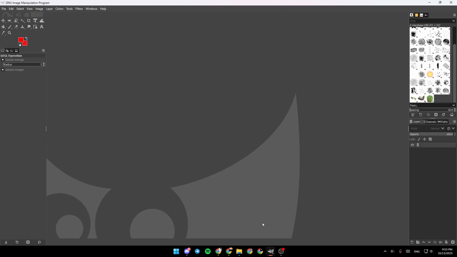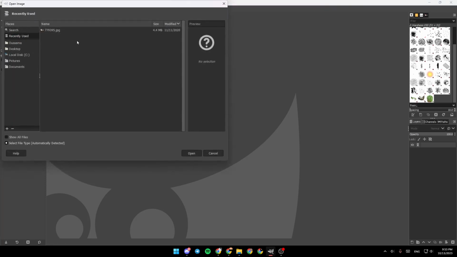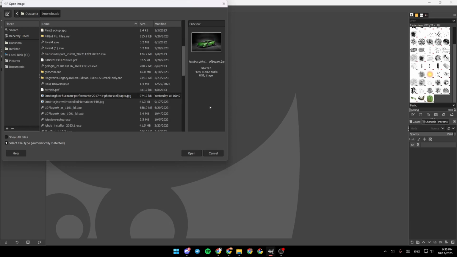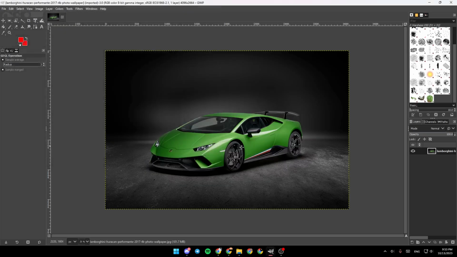So the first thing that you need to do guys is add an image. In order to do that, go and click on file and then click on open, or you can also click on Ctrl+O on your keyboard. Once you do that, search for the image that you want. And once you find the image, go ahead and click on it and then click on open. Once you click on open, then click on keep. And then as you can see guys, the image is added to Gimp.